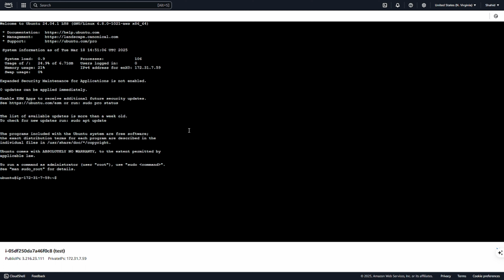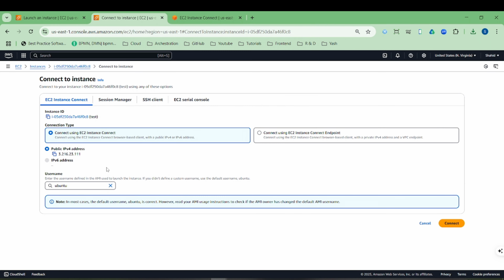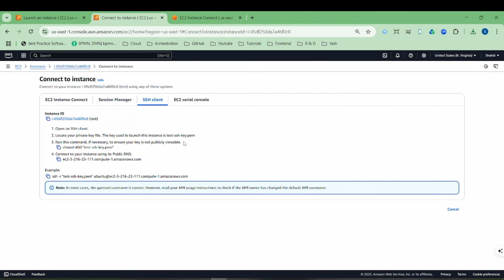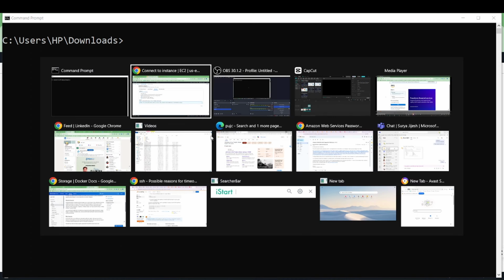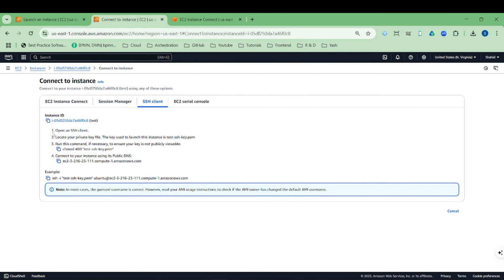Okay, what is another way I can show you? If I want to connect with an SSH client, what are those steps? Let's suppose I'm going to open CMD. Okay, clear screen, and it is saying to open the SSH client. Let's suppose this is our CMD, and for this we have to change the mode of the keys. These keys might have other permissions. We have to change it to read mode.